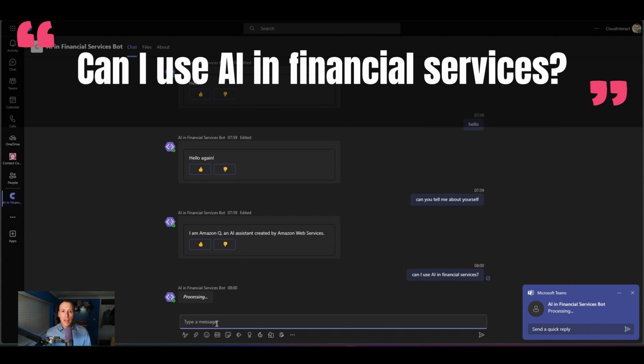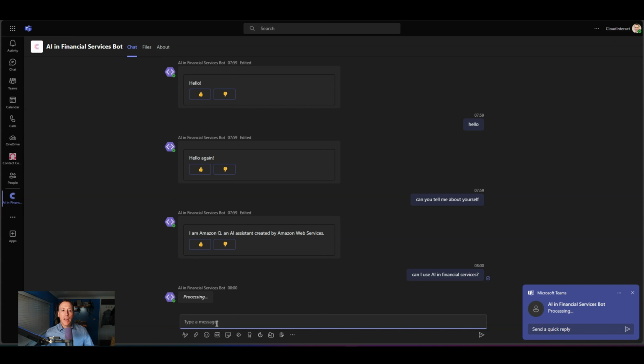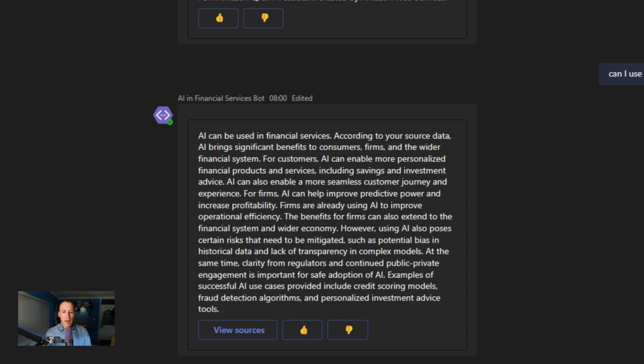So it's going to think about it for a moment. And in that moment, it's taking the information back to Amazon Q, it's processing it, it's coming up with an answer using those sources as the source of its information. And it'll then hopefully present the information back. Okay, so I've got a wall of text, an answer now about how to use AI in financial services.